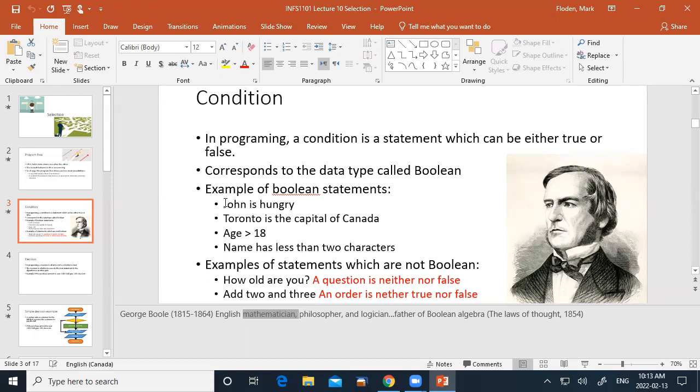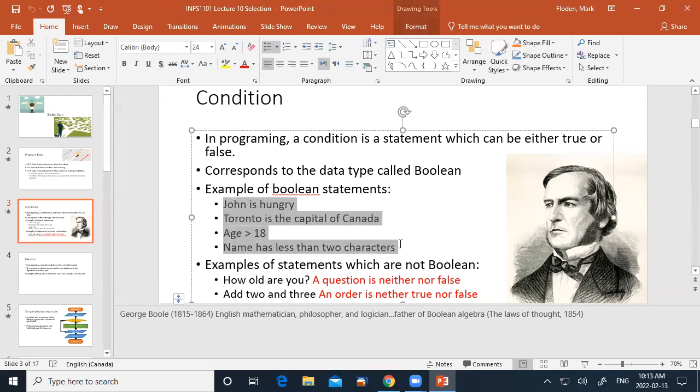Now, not all statements are Boolean. These are some statements that could be Boolean. When we say they're a Boolean type statement, we can apply Boolean logic to them. That means they are a condition which is either true or false. You're either hungry or you're not hungry. A city is either the capital or it's not. A person is either over age 18 or they're not. And a name has either less than 2 characters or it doesn't.